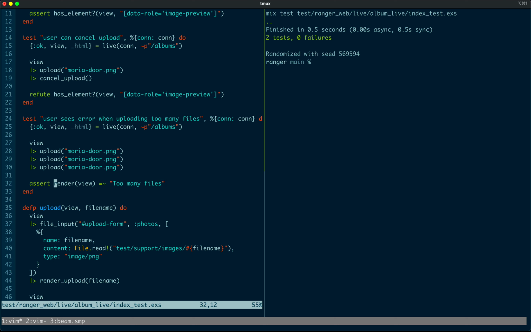Once again, we could use the has element helper here, but in this case, I'm actually okay just asserting against the HTML that's returned, because in this case, this too many files will not be present on the page in any other way. So I'll go ahead and run this test.